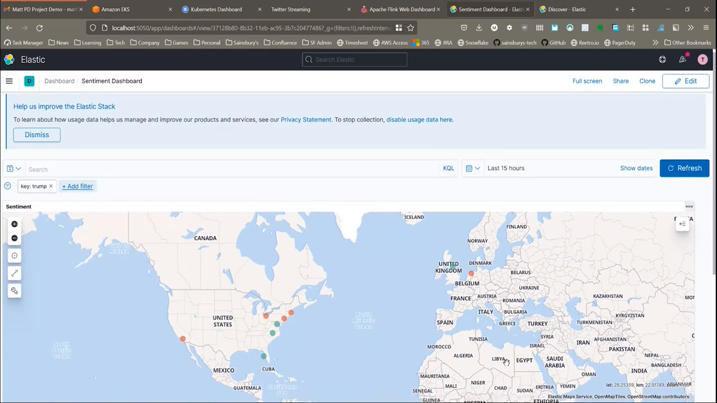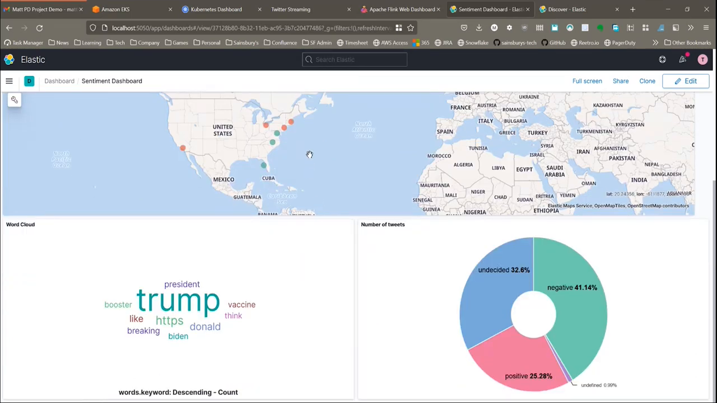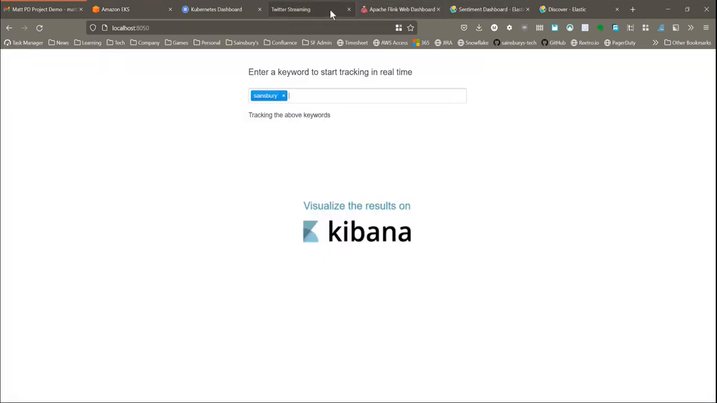So you can see a lot more going on in the US here. Red is actually positive in this case because I haven't sorted that out. But you can see the locations of the tweets and the sentiment, and these are the common words associated with tweets that include Trump. You've got quite a lot about vaccines and boosters and stuff. So that is basically the use case that I've gone through.